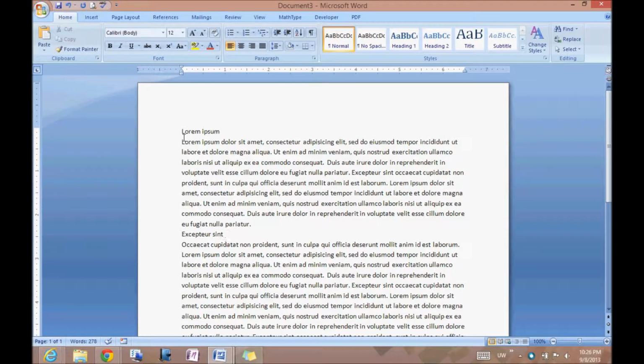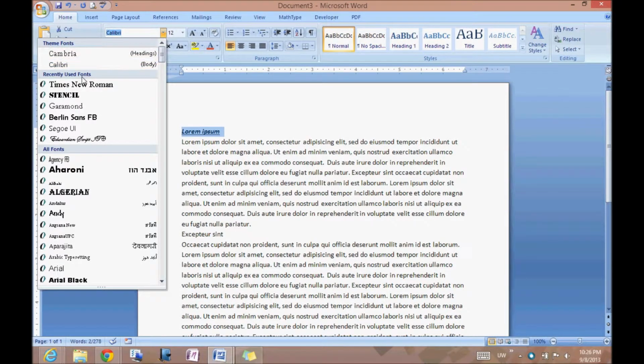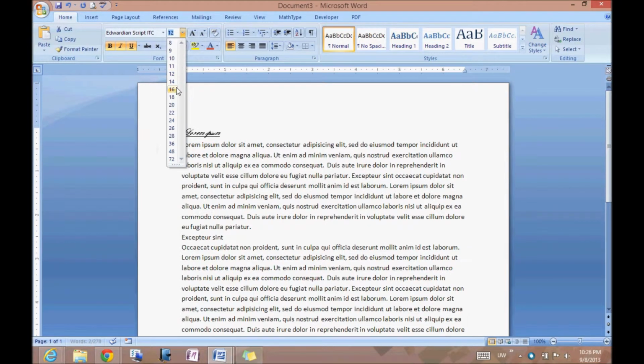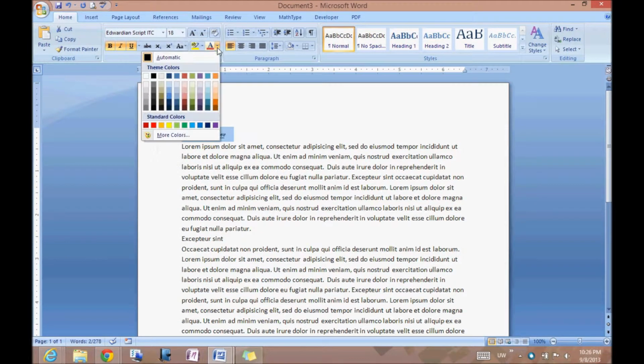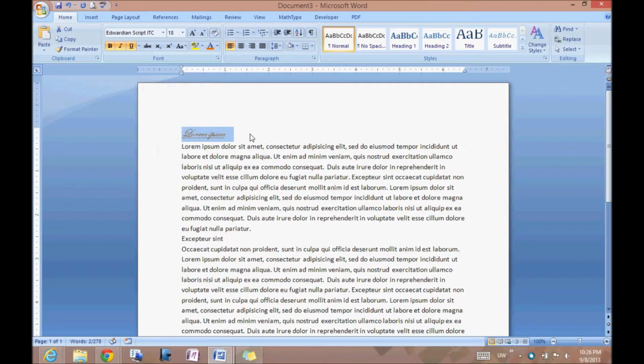So let's say you're writing a paper and you have several different headings, like this first one and the second one, with a bunch of regular text after these headings. To differentiate between the headings and the content of the paper, you want to enhance the headings. So maybe you bold, italicize, underline it, make it a different font, increase the size, and make it orange.